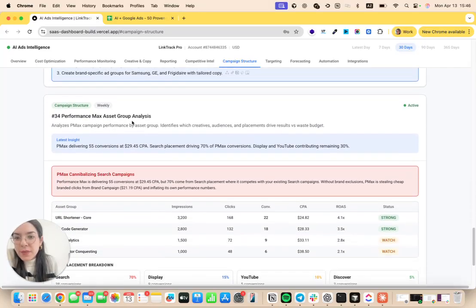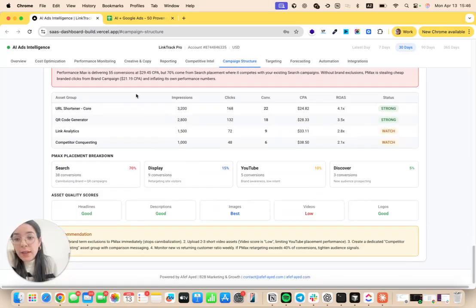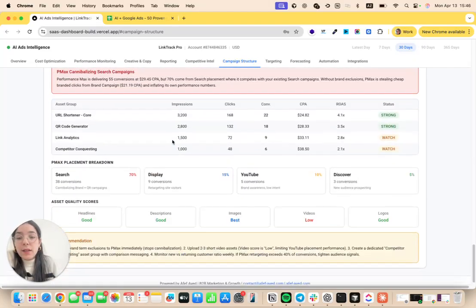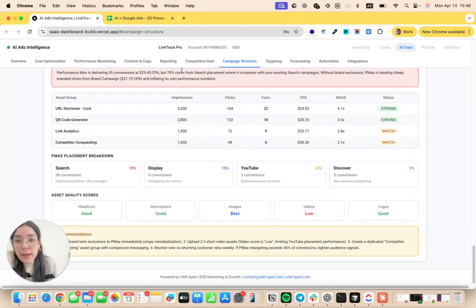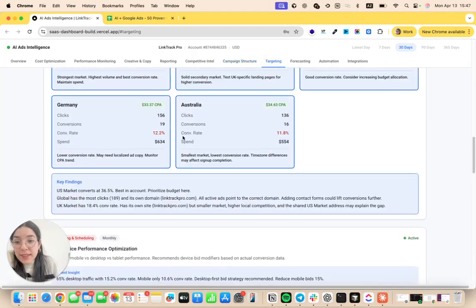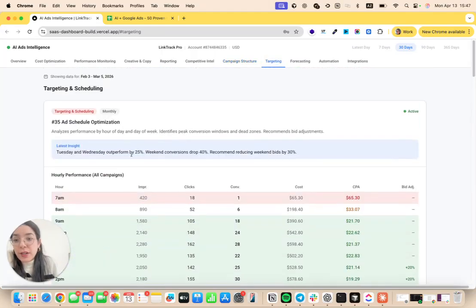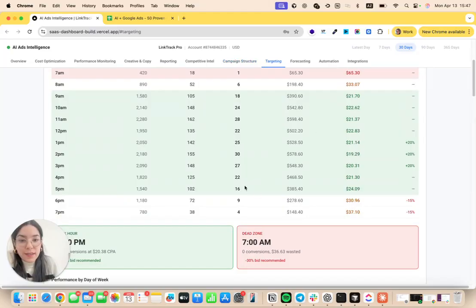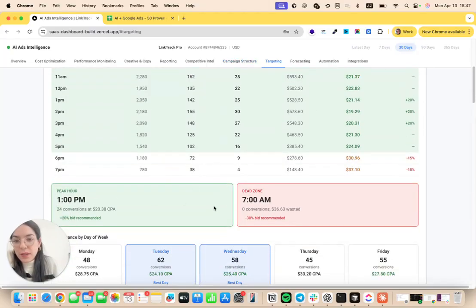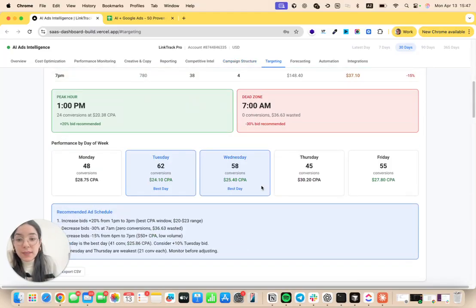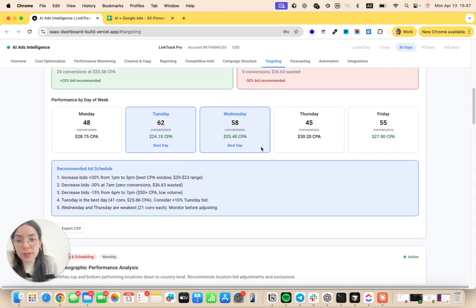We have performance max asset group analysis as well. It analyzes all of your performance max campaigns. And then we have also targeting insights here, like, for example, hourly performance. Here we know that 1 p.m. is the peak hour, 7 a.m. is the dead zone, and then we have the best days, Tuesday and Wednesday, where the CPA was great.